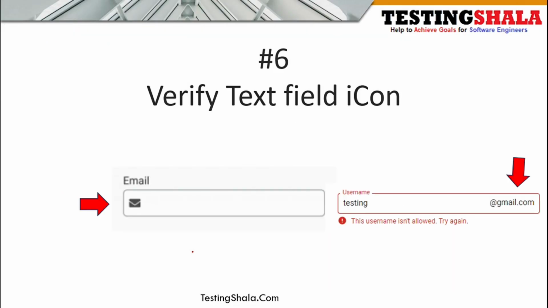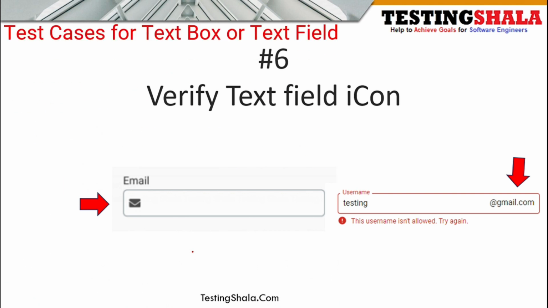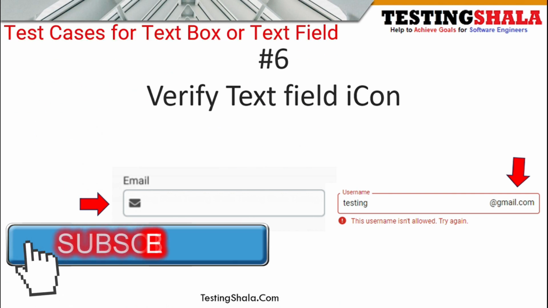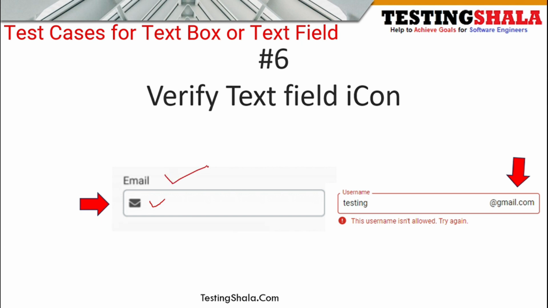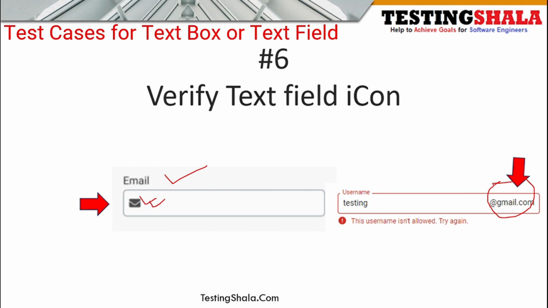The sixth test scenario is the icon for every text field. If there is a facility of an icon, in the email field, for example, we have a mail symbol. Similarly here, gmail.com is there. These are the icons which represent what the text field or text box is about. Based on your requirement, if there is a requirement to call out something like this for a given field, then you should validate that as well.